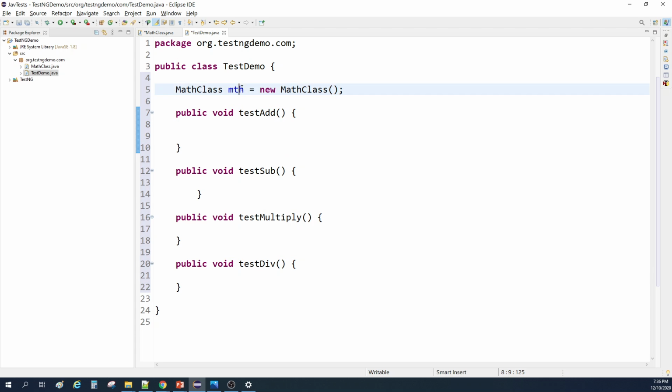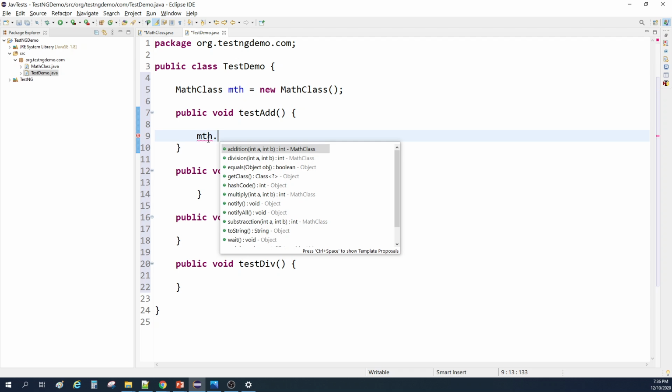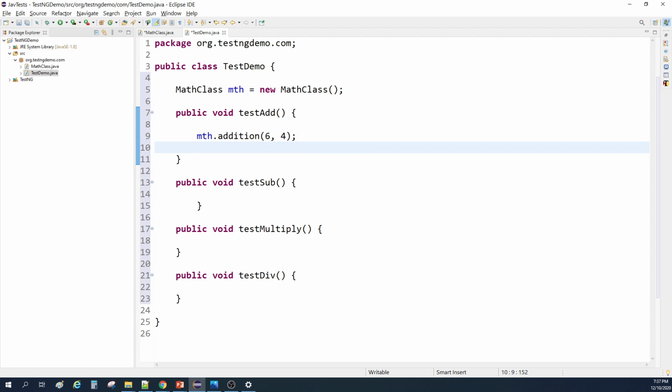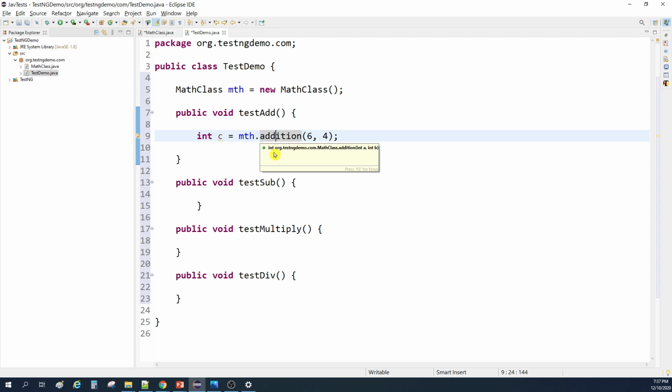Since we have this object already created, we will use the reference variable dot, and call addition. We need to provide two numbers, so let's go for 6 and 4. Now this will give me the addition. Let's go with int, and if you hover on it, addition gives me an int, so we have to store it in an int variable.